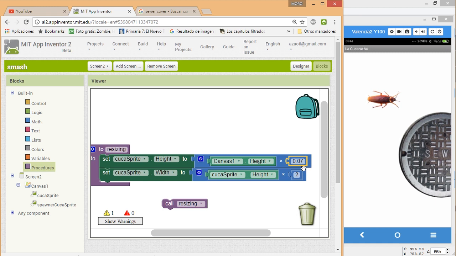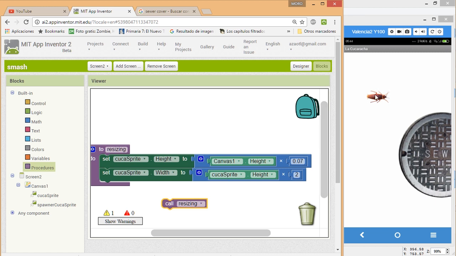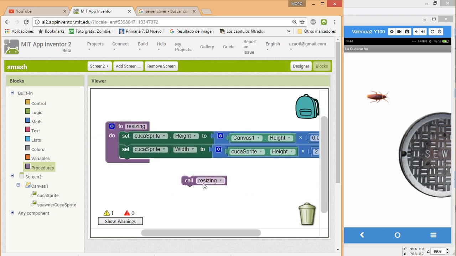0.07. It was like in go, Diego, go. I guess it looks okay. So check, I am scaling in the right proportion. Okay, so I guess yes, that's okay. Now the sewer, let's scale the sewer.